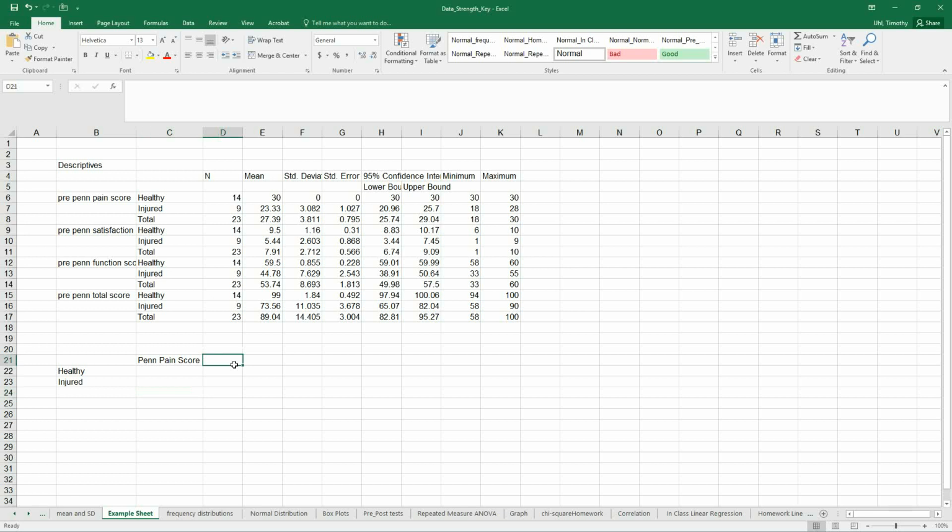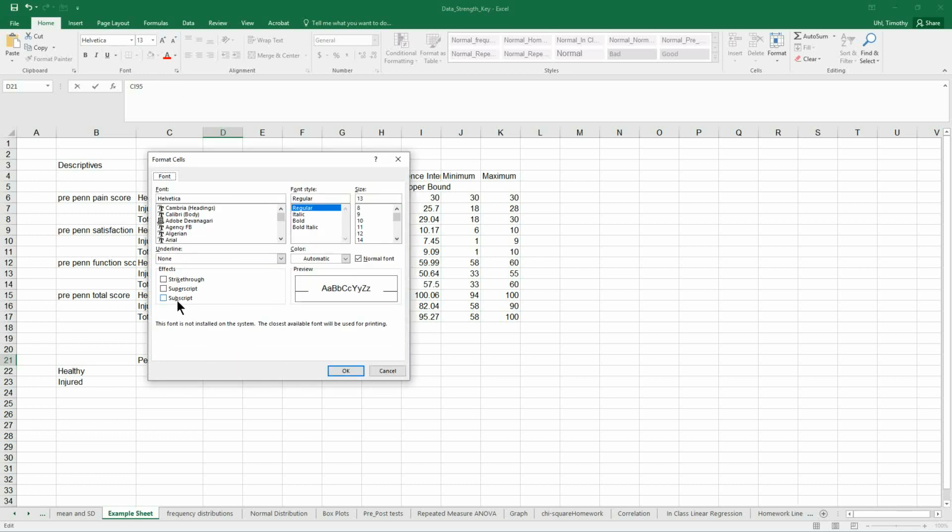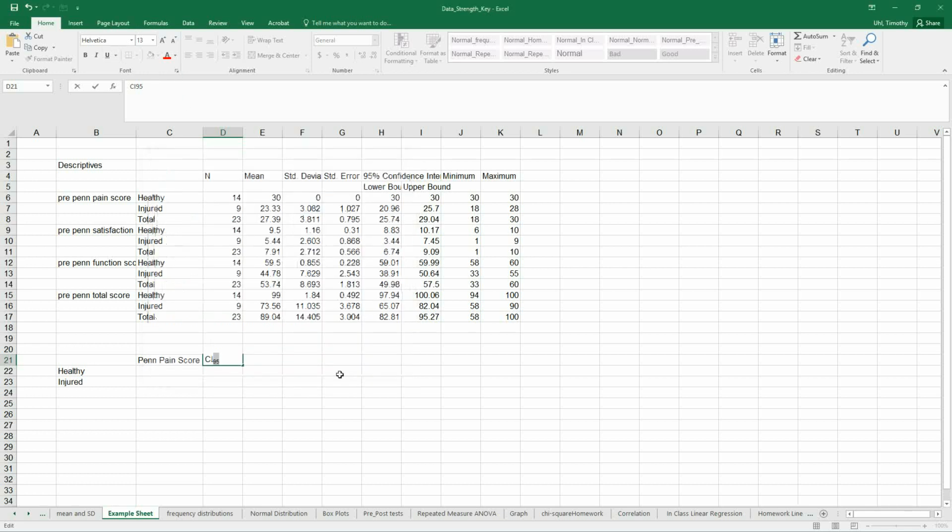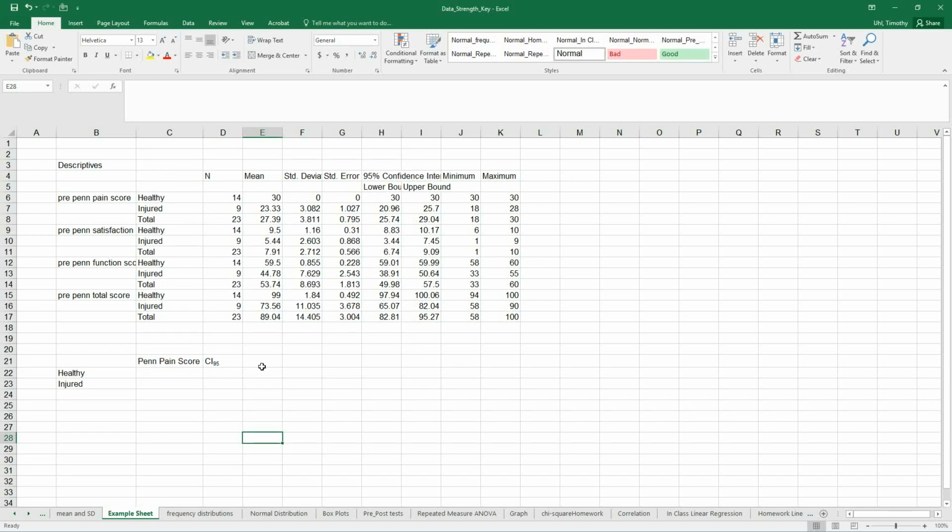And then you're going to have your confidence interval. You can type it out, or you can use that as an abbreviation, 95. So that's the default that SPSS gives you as a 95% confidence interval. And then I can subscript that with that little calculation. So then I'm going to have the pain satisfaction.